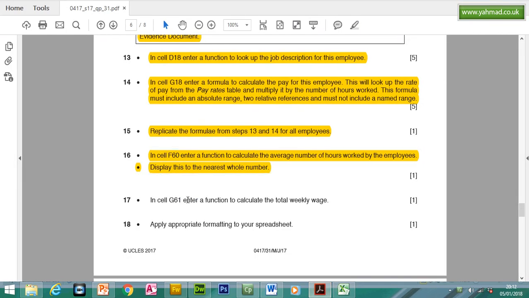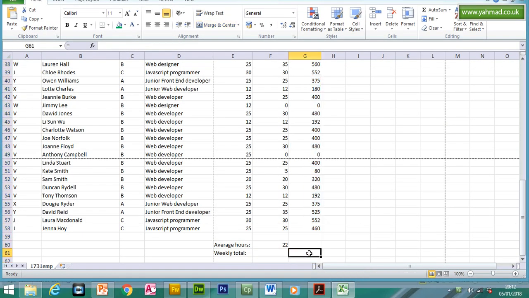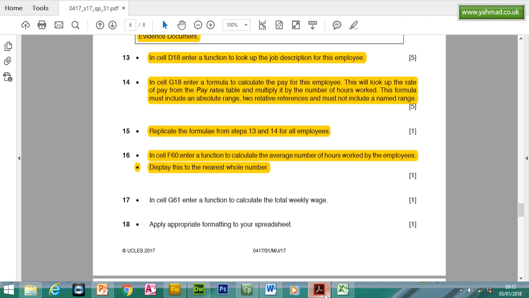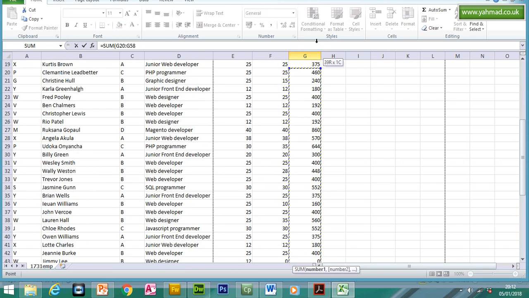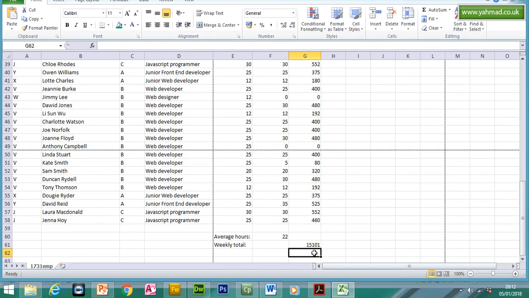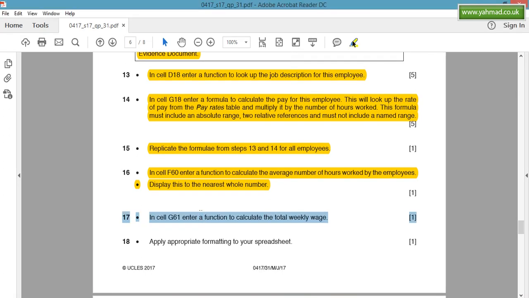So in cell G61, so let me see where G is. G61, so this cell here. Enter a function to calculate the total weekly wage. Okay, so equal sum. And we basically want to add up everyone's salary for the week. Close the bracket and you can press enter. Okay, so that's that done.